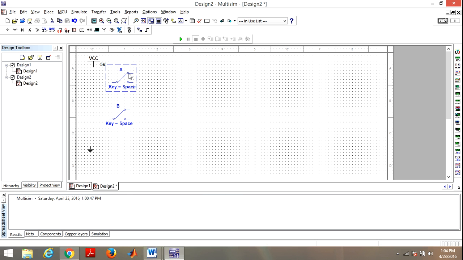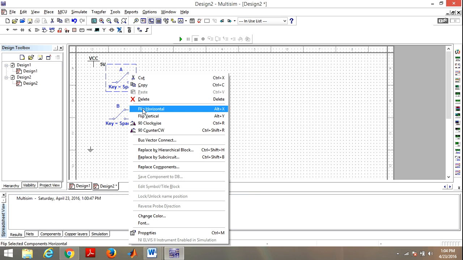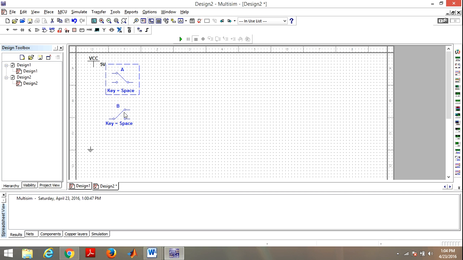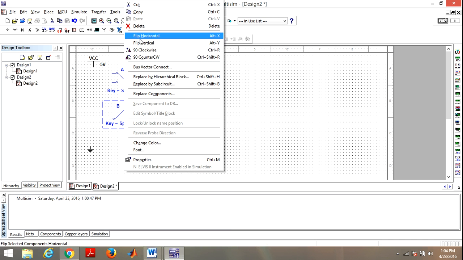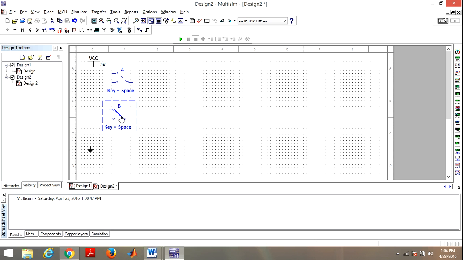We do it like that: we right click it and flip horizontal. We also do it for B, flipping it horizontal. Now the common link is this one. This one is the common link, while this key is basically behaving like a two-way switch, where this is the common link.